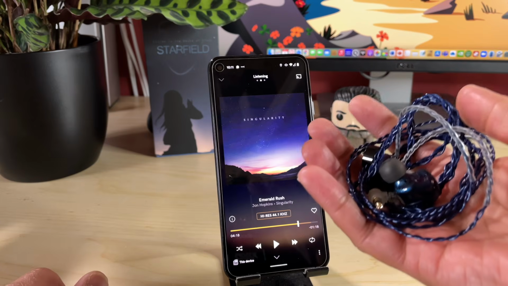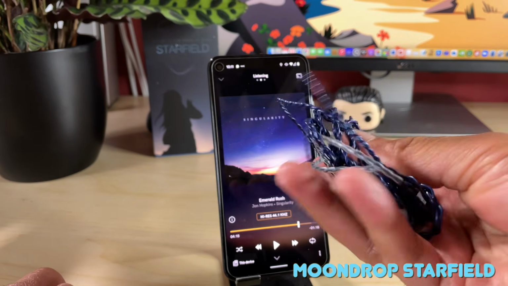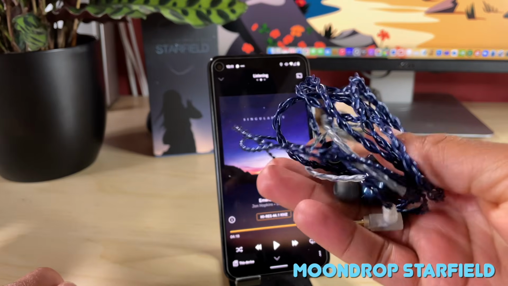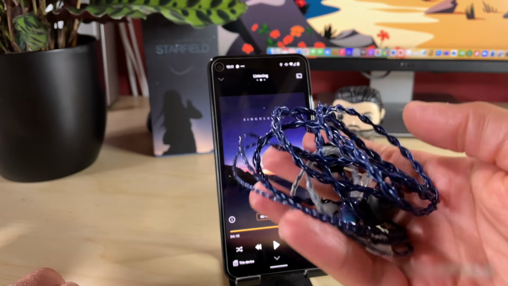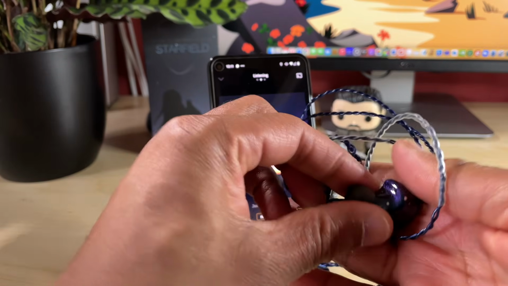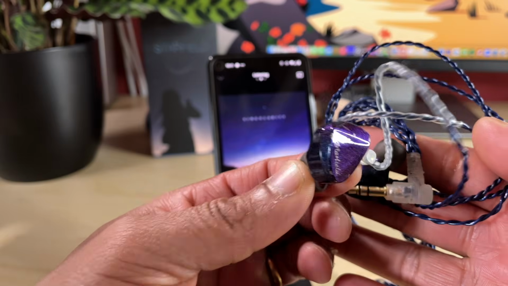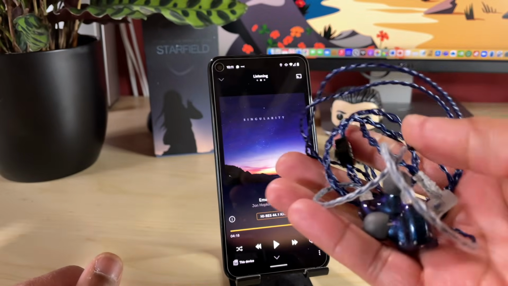If you've got a little bit more spare cash, then these are my current favourite sub £150 IEMs. They are, of course, the wonderful Moondrop Starfield, which I've had for over a year now, and you can see they're well used. You can see the chips on the paint. But cosmetic damage aside, they sound fantastic.